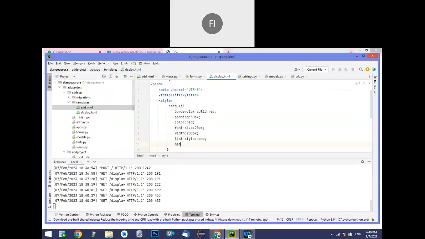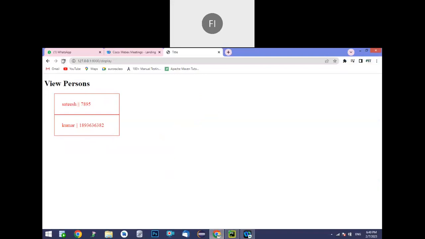Okay, so to make independent cards, you can just give the margin. Margin will give the independent structure component. Margin, you can just give 2 pixels. That's enough. Now you see the cards are created independently. So the styles depend on your requirement. However you require, you can do that.